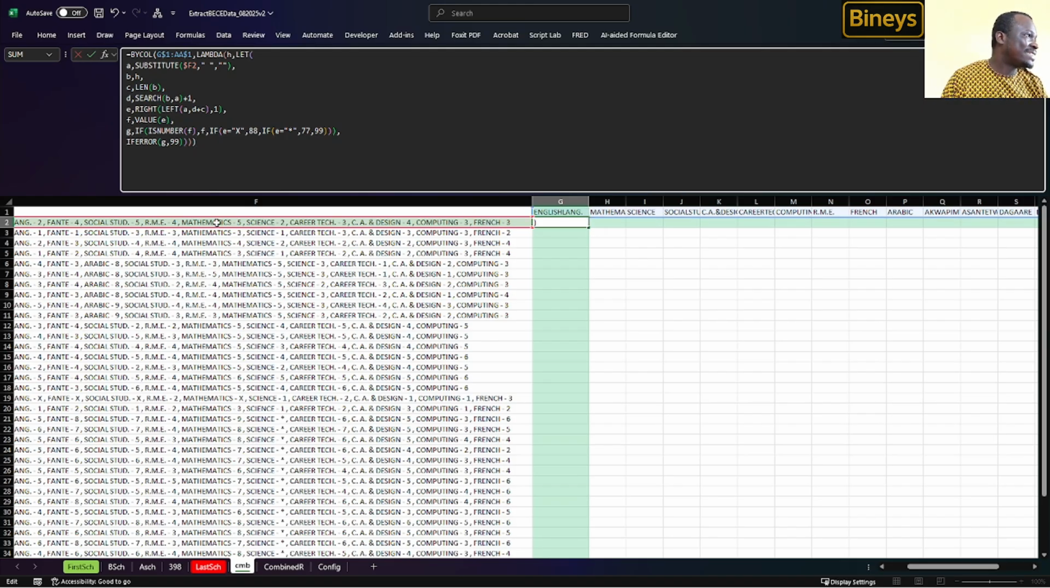Once it has found that, then it will take that subject and extract the number or the score. So for instance, if you take career technology dash 3, then it will extract the number from the right, because dash 3 means that 3 is the score, which is at the right side. The one character from the right side is 3. So it will extract that.